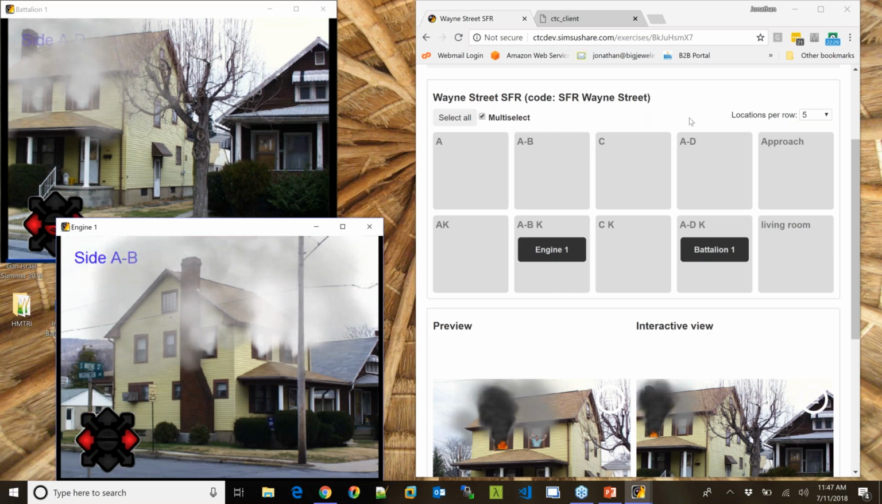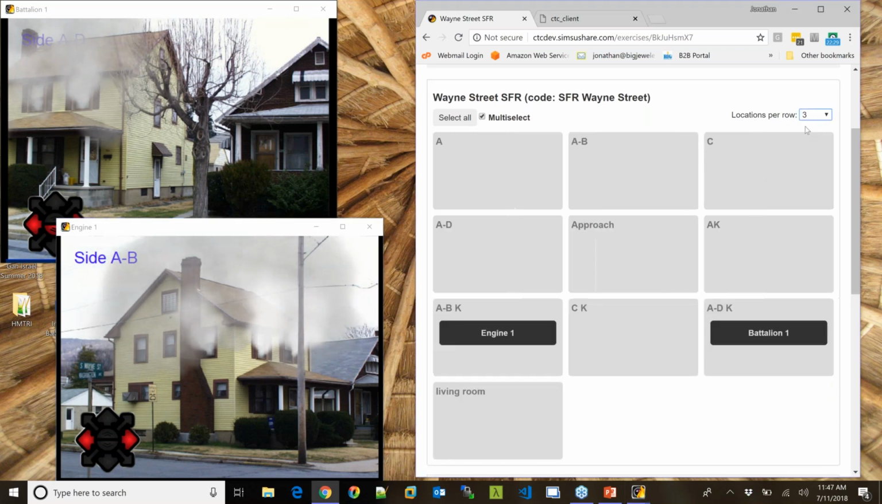One other thing you might do here: you might see it says locations per row. If you have your locations not set up for 5 in a condition, you can change this to, let's say, 3. You can change this to, let me see, I'm trying to get to that.